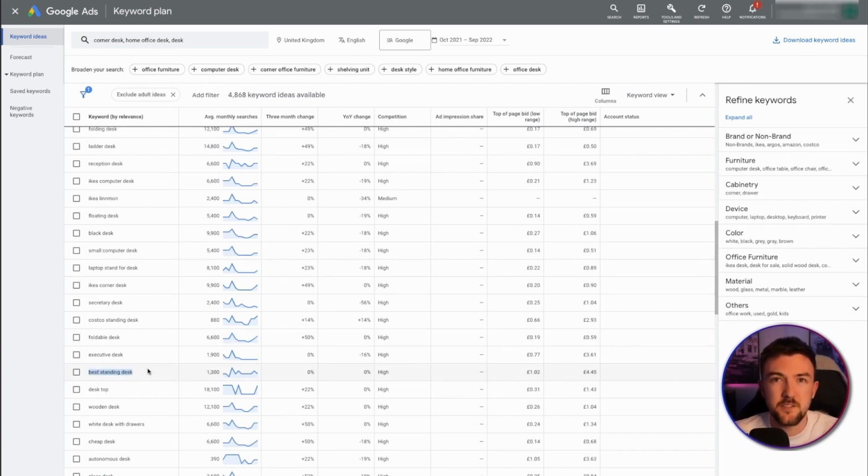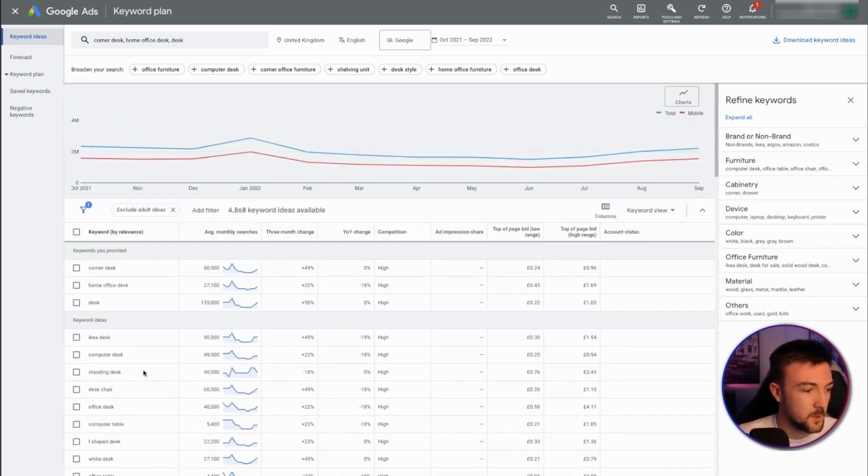People like to search for it because if they're clicking a product after searching best standing desk, in the back of their mind, subconsciously, they're clicking a product that they think is going to be the best standing desk. So just something to bear in mind and include in there as well. But you get the idea.